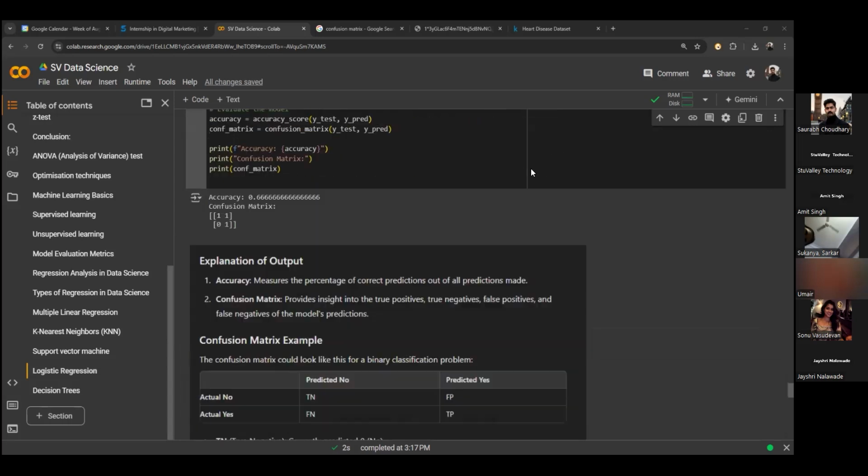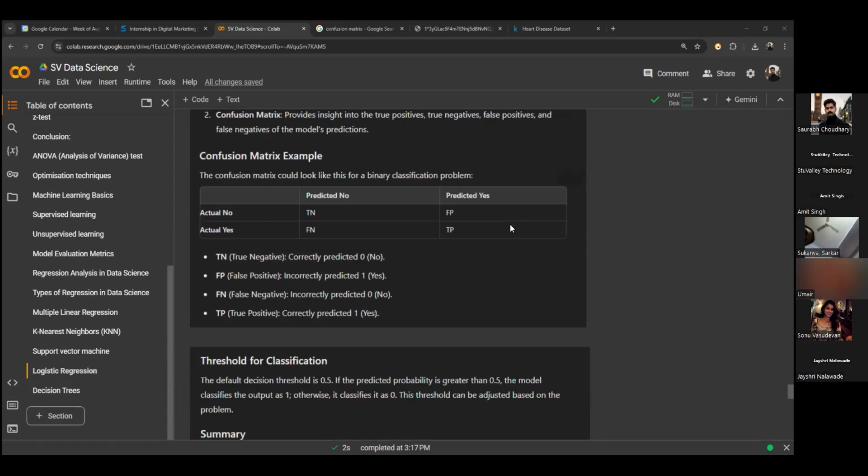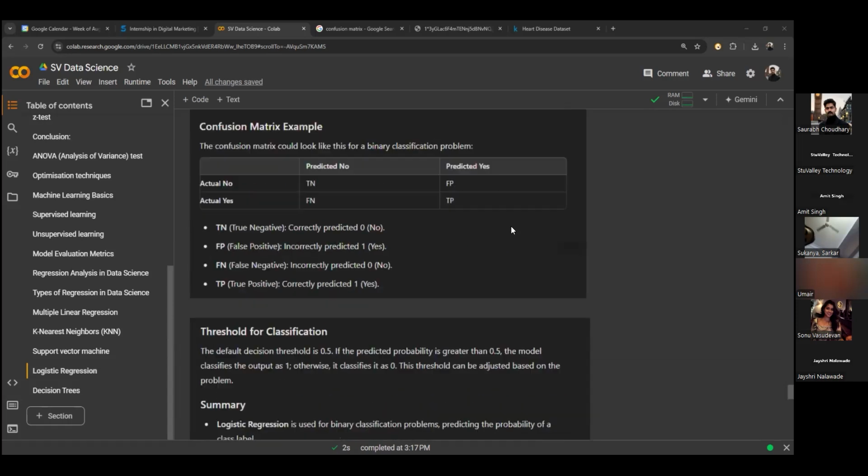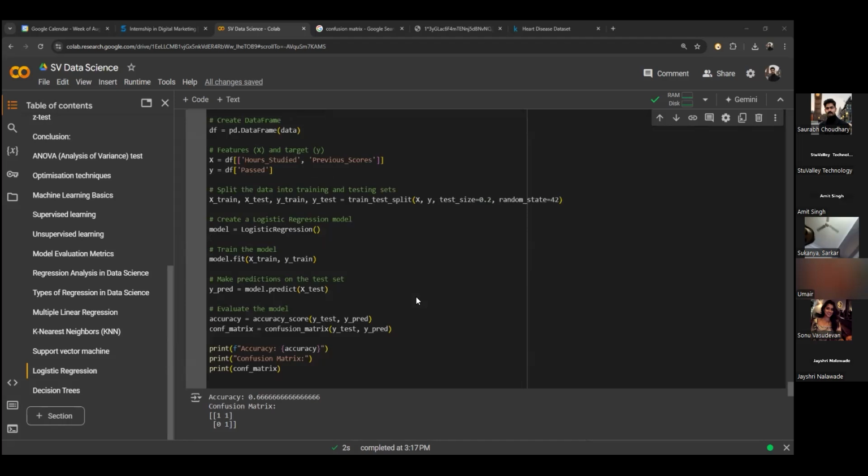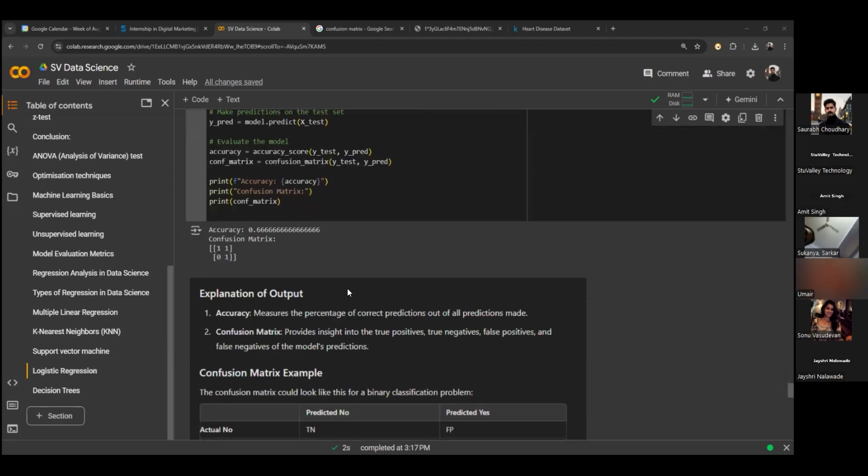Okay, so what is accuracy? Accuracy measures the percentage of correct predictions out of all the predictions made. And the confusion matrix provides insight into true positives, true negatives and false predictions. So how can we visualize the sigmoid function using this heart disease example?